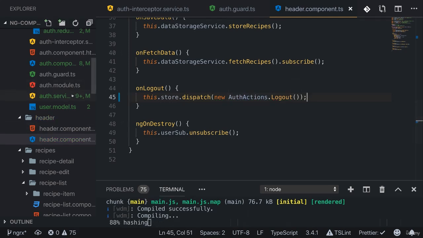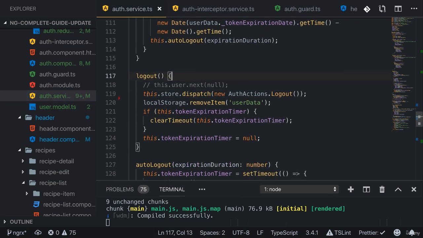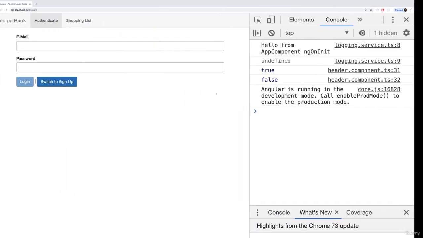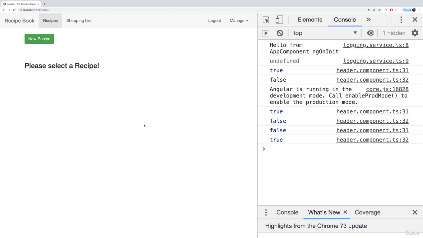Now we don't use the service for that. This also means that since we now skip the service, we are not removing that from local storage. But we already have the problem that we're not setting anything in local storage, which is, if you watch closely, why we always restart in unauthenticated mode.